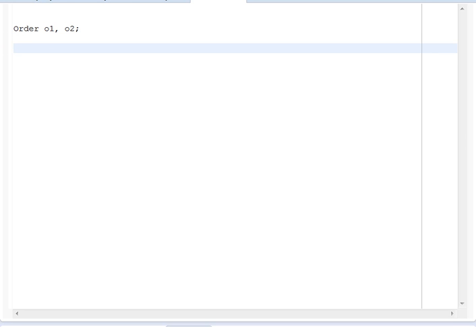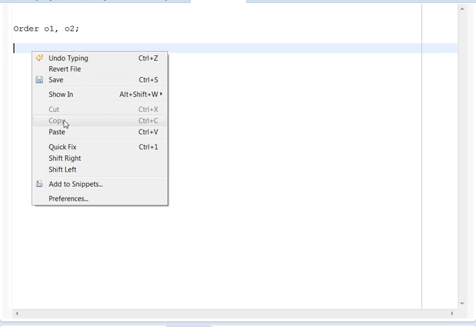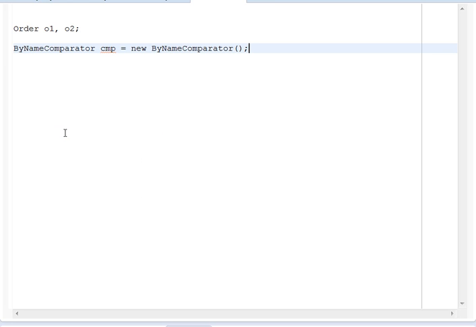And returning from a bit of a pause there, the first thing you're going to need to do is a declaration and creation of a ByNameComparator. And we could do that thus. ByNameComparator, cmp we'll call it, equals new ByNameComparator. And then if we want to do the test I asked for, we would just ask if cmp.compare(o1, o2), what do we ask for? Less than? Then we just need to ask if that's less than 0.